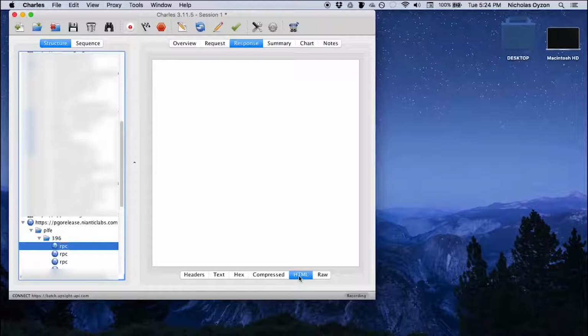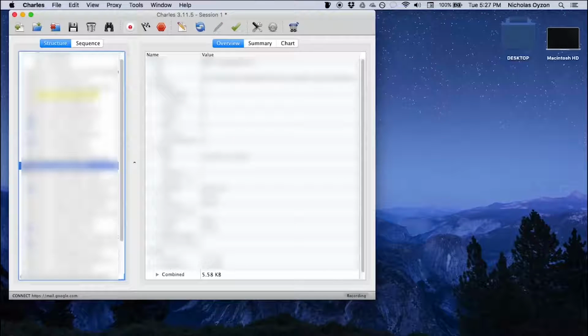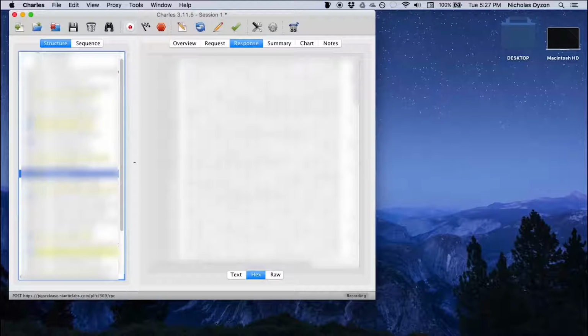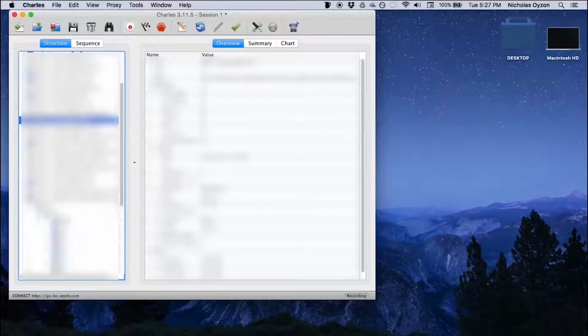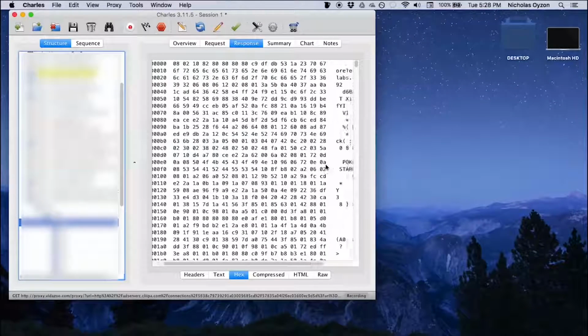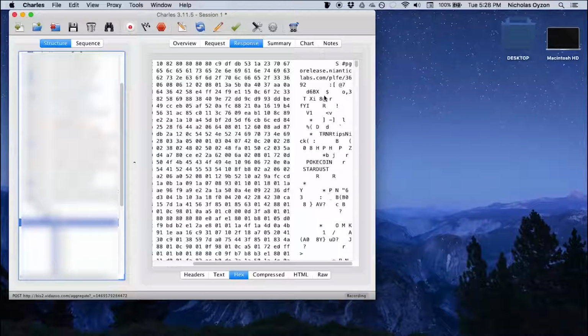Charles will crash if it defaults to HTML, so in this case we need to restart Charles. Once you restart Charles, to prevent it from crashing again, choose a different entry on your list, hit Response, and change it to Hex. Now you can go back into pgorelease, open the folder, choose the RPC, and it should load straight into Hex.